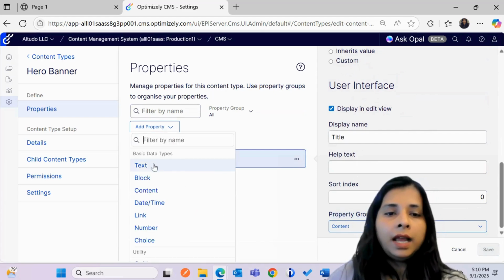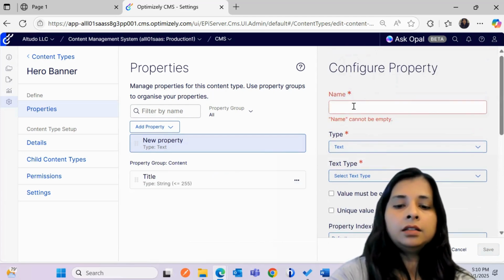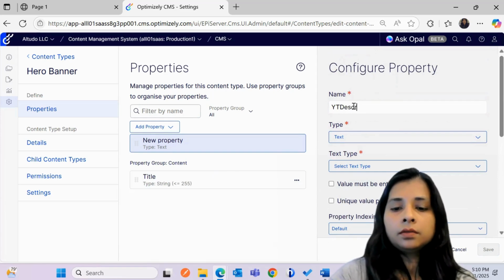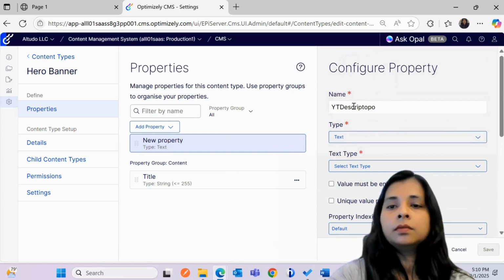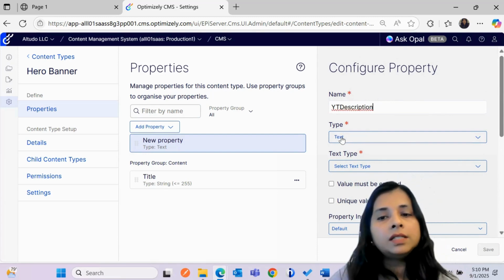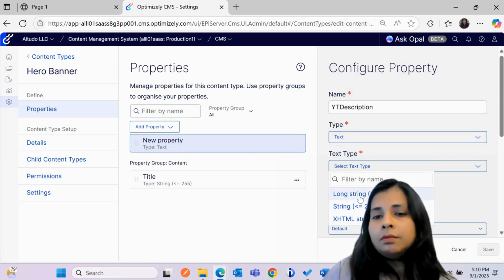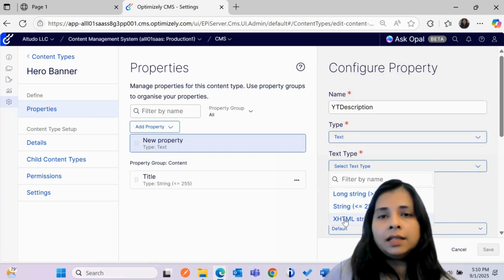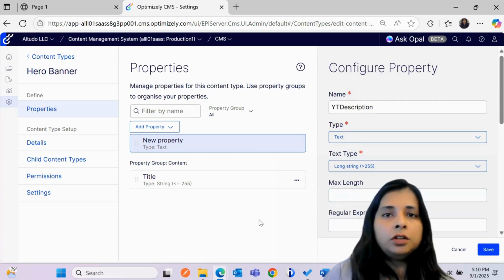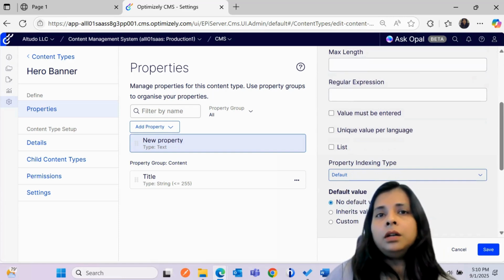So next we'll add a description, we'll add YT description. Cool. So the type is text. And what is the text type for this one? This can be a long string or can be HTML. You can select as per your requirement. I'm selecting long string for now. Other properties on the field will remain the same.